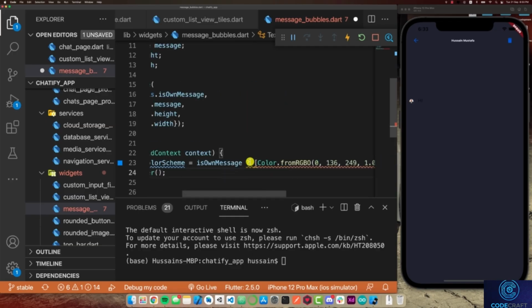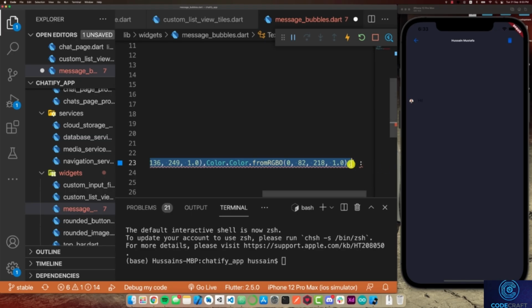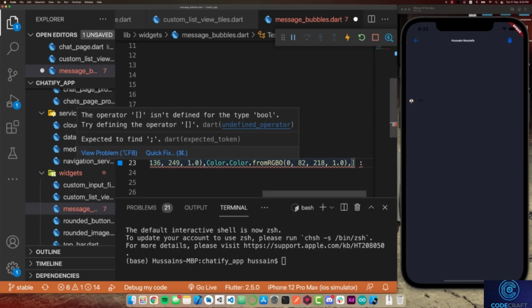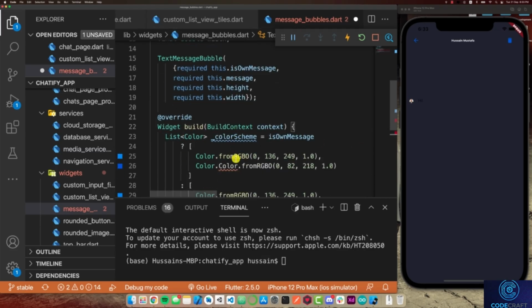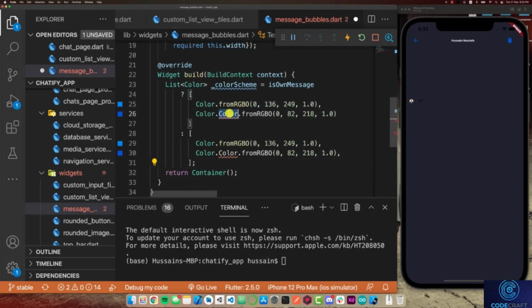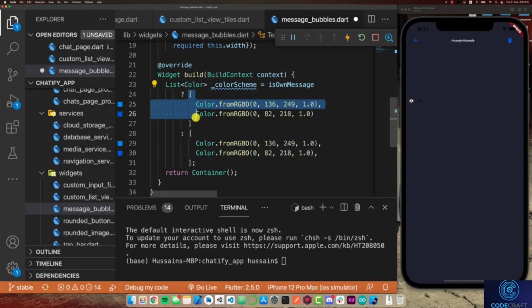So I'll copy this list here, and I'll paste it in again here, and I'll add a semicolon at the end, which will reformat everything. And then I'll remove this extra color thing that I did, and I'm going to say that now if it's our own message, then the color scheme is going to be this list. If it's not, then it's going to be this list.